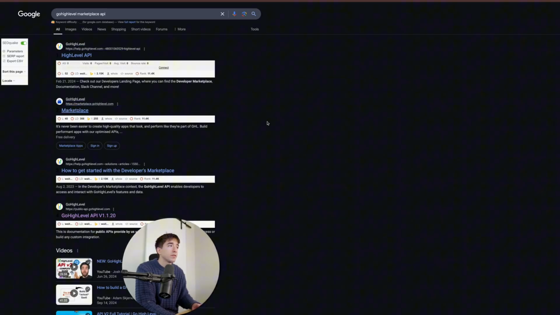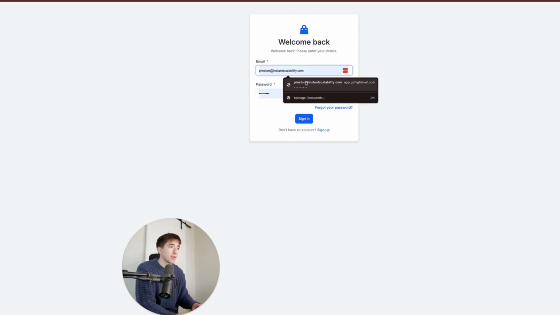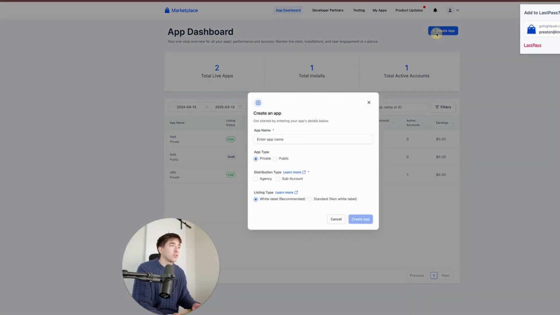and then we're going to go to Marketplace. We're going to sign in or create an account. So sign up for GoHighLevel Marketplace. You don't really need anything except for your GoHighLevel account. And once you create your account, it's going to look like this. And what you're going to do is create an app.